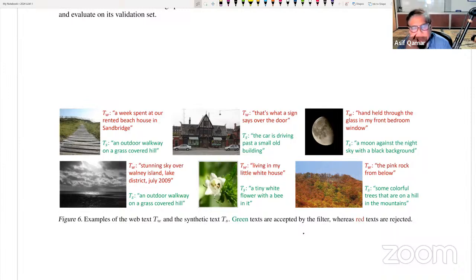But sometimes it can be wrong. For example, look at the image on the bottom left. Stunning sky over Walnut Island, Lake District, July 2009. Lake District is, of course, there. Now, if you look at this picture, you would agree that the original caption was actually far better. But the synthetic caption is actually wrong.